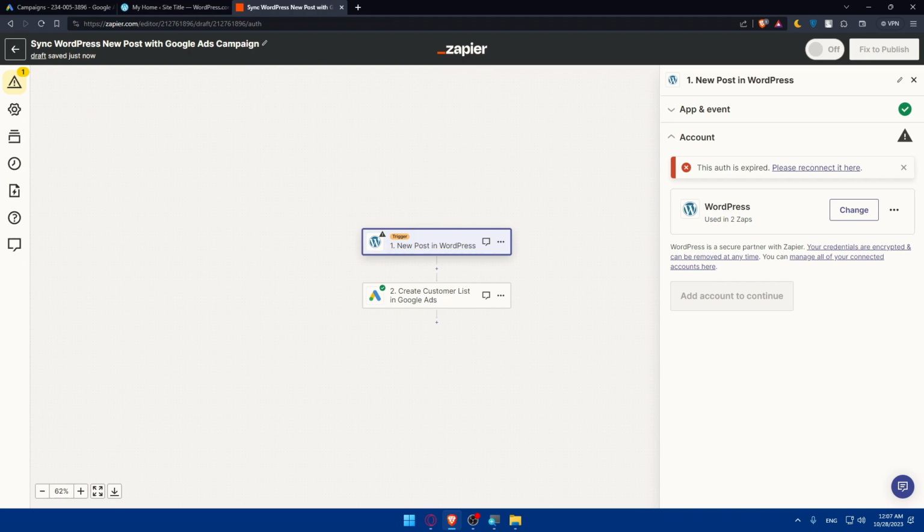So congratulations, you've successfully connected Google Ads to WordPress websites in 2023. And of course, this integration will allow you to track conversions and optimize your advertising campaigns for better results and make it even more automated. So that's going to be it for me today.